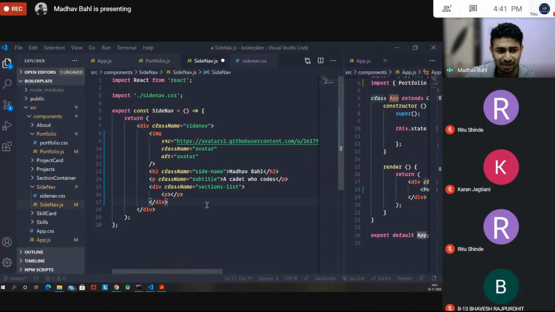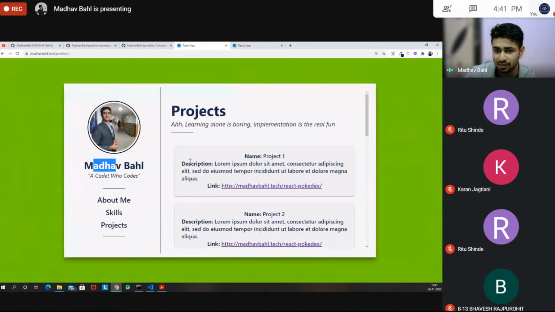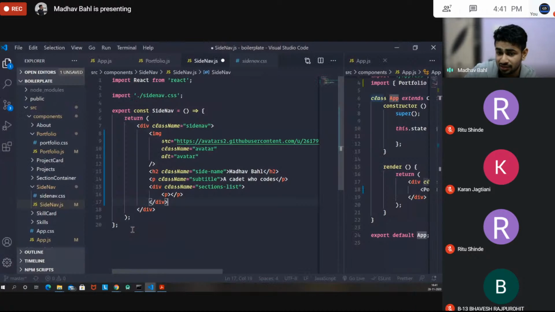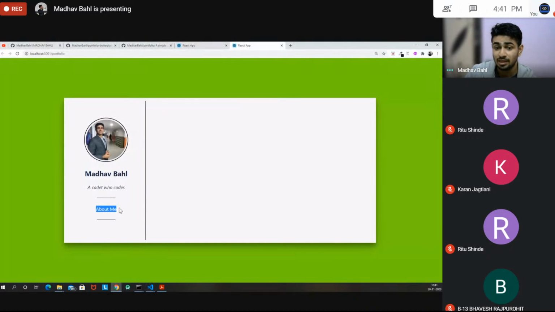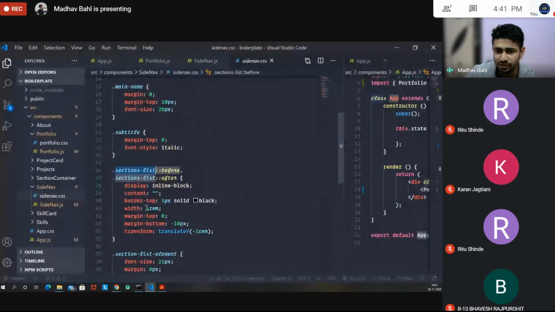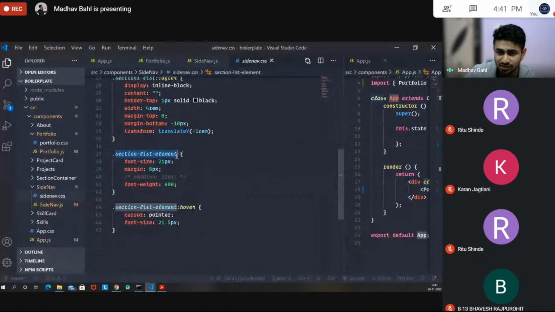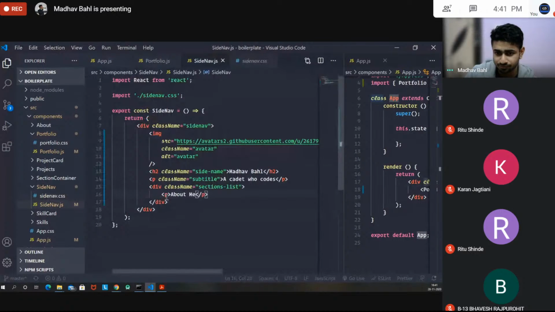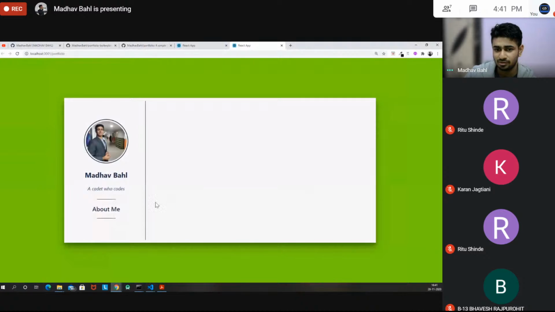So now what I am going to do is I need sort of click events. First of all, I need this heading title, like about me, section, skills, and all those things. I'm going to add about me. Let's see how it looks. About me. And to add the stylings, I am going to add the section list element class here. Class name equal to section list element. Cool. And now you can see I have added the stylings. Like, this becomes much better.